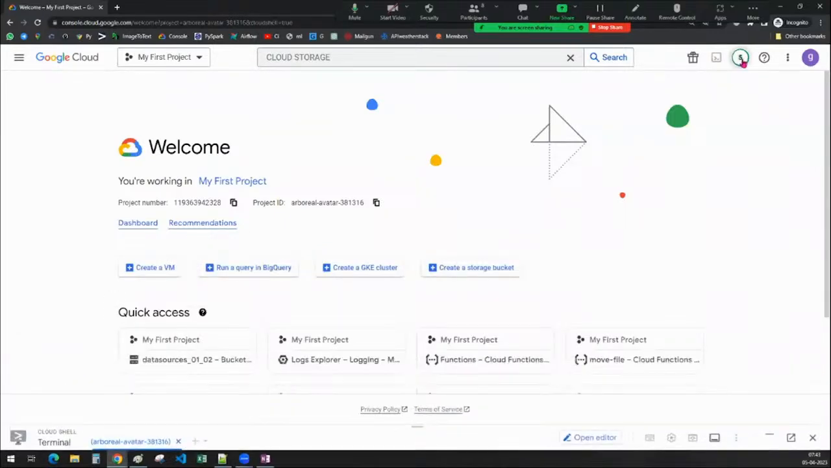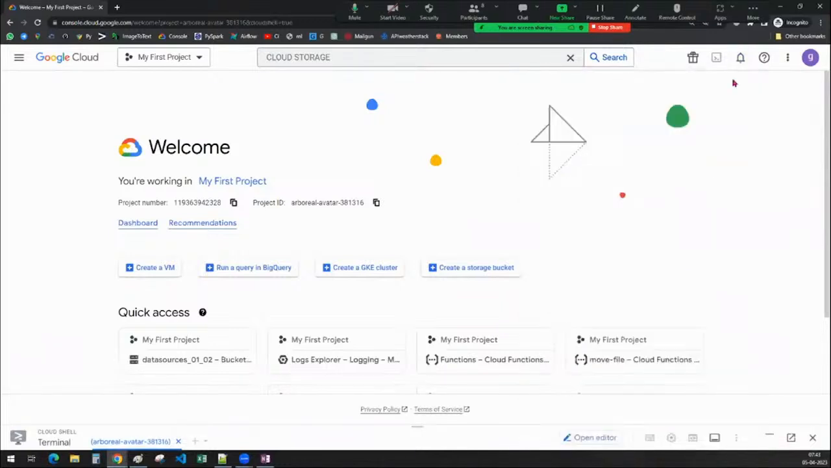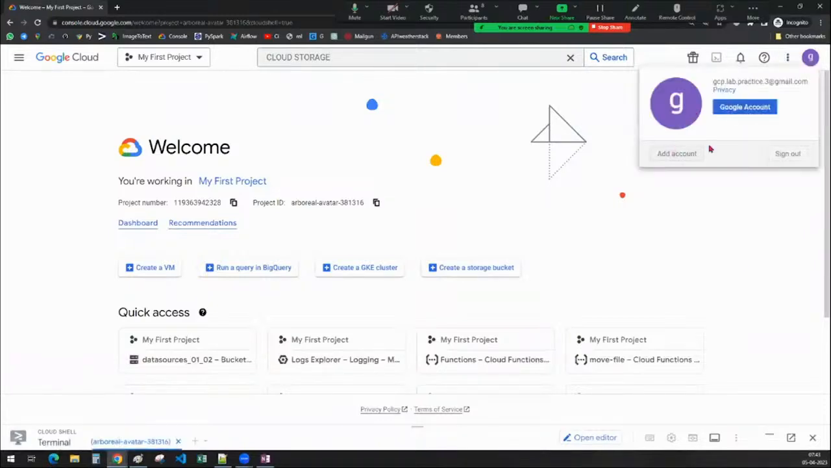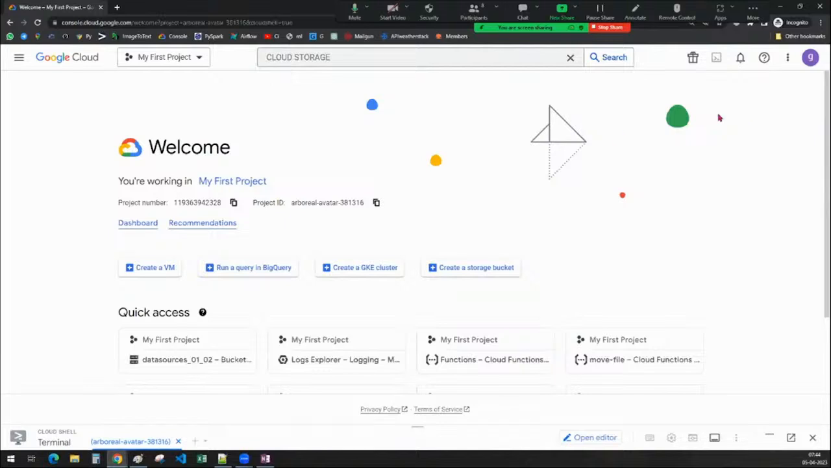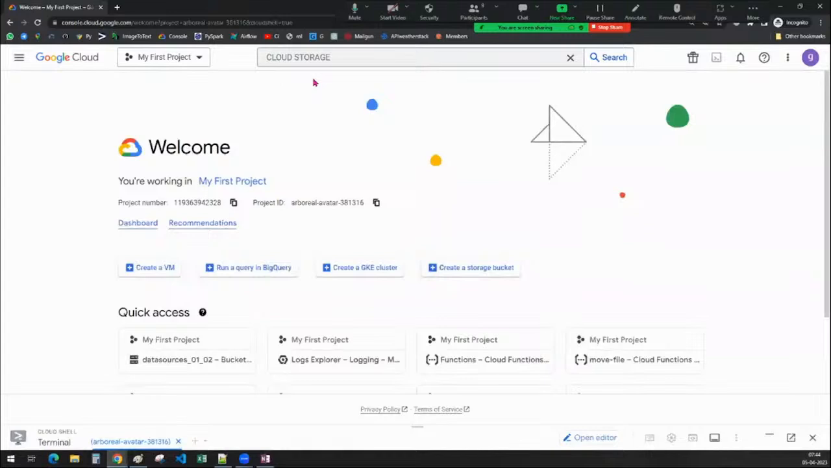After that, this is where you will see all the notifications when you create a bucket, delete a bucket, or move something. And in the settings, if you want to go to the project settings, you can go from here. If you want to add one more account, sign out, or look at your account details, you can do it from here. So this is all about the interface of Google Cloud, guys. In Google Cloud, you have a navigation menu for selecting each and every service, or you can go to the search box for selecting a proper service.